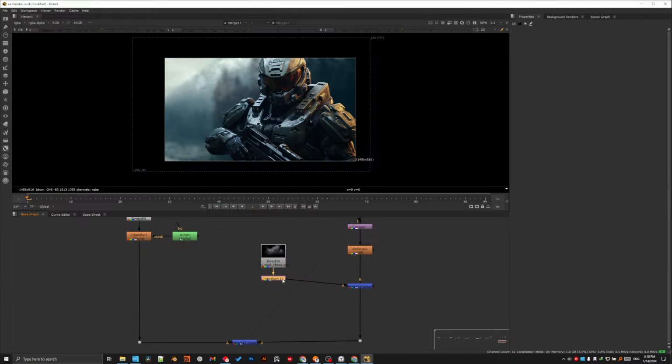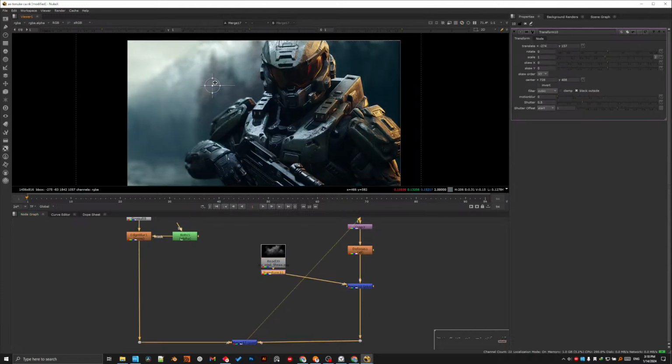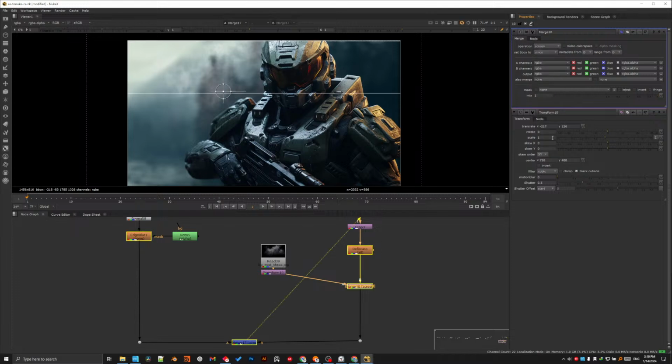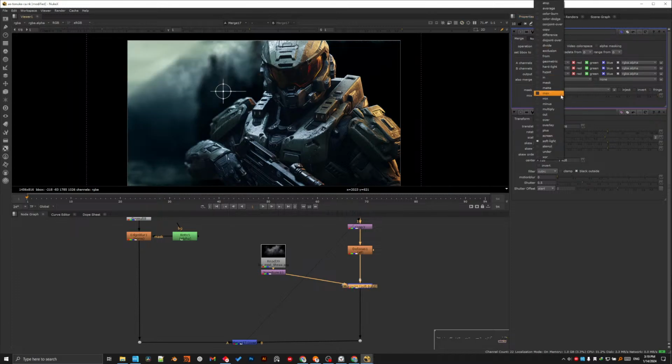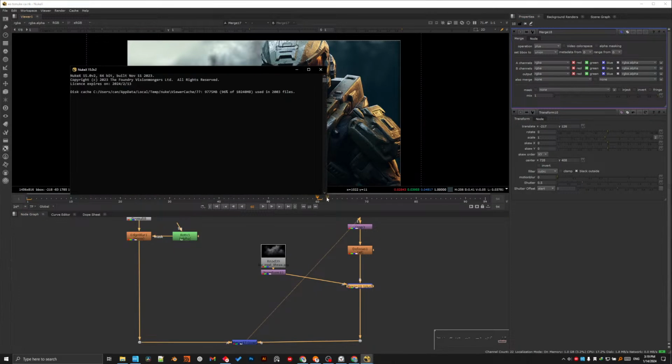I'm just going to add a transform node here, and I add this here. It's making it darker, so we just need to make it screen. No, soft light. I don't know, screen or something.